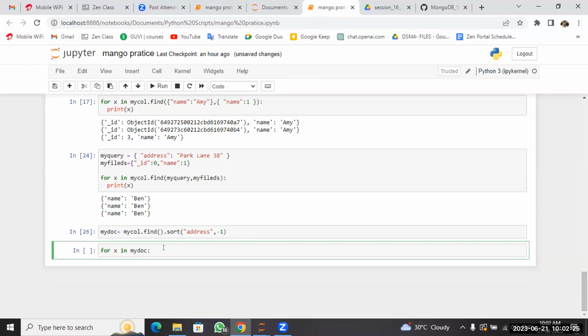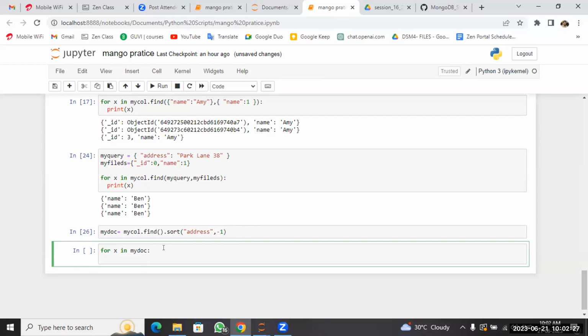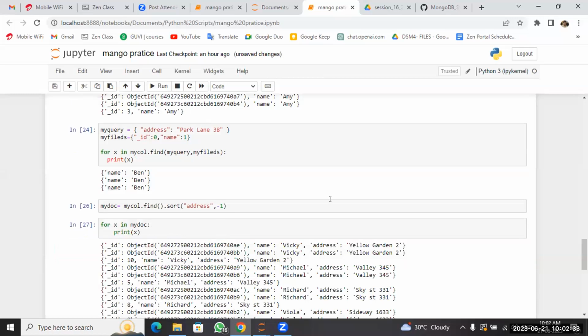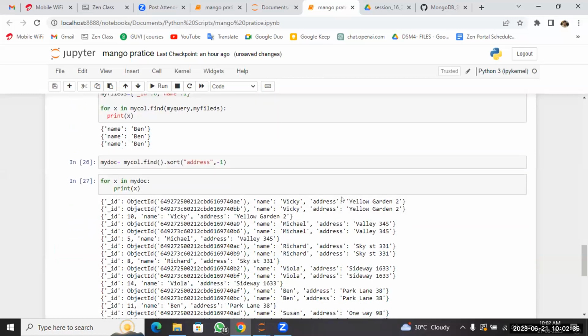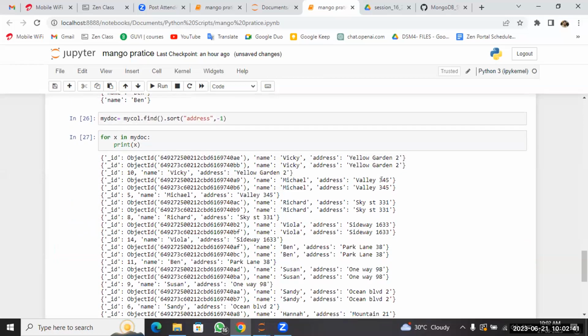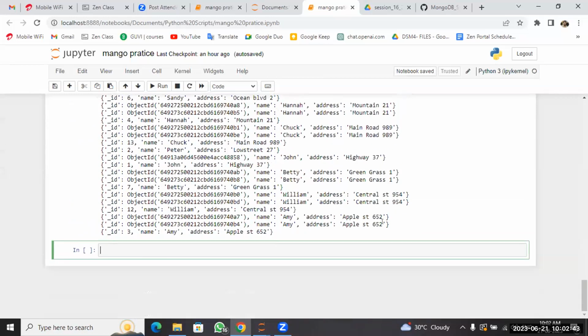For X in my doc, then print X. And you have a huge set of data, right? So let's verify whether the address is sorted based on this. Yellow Valley equal to descending, right? Yeah, it's in descending order.